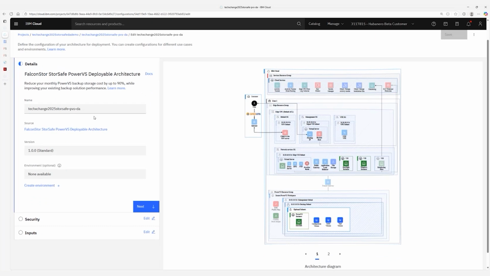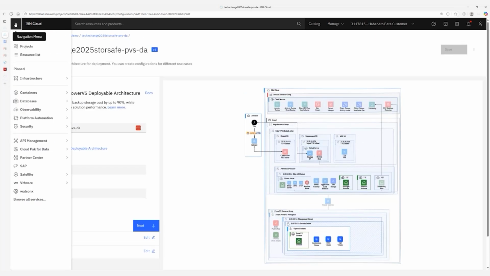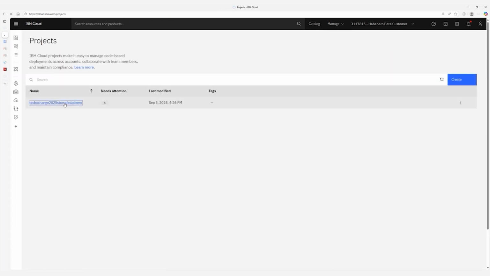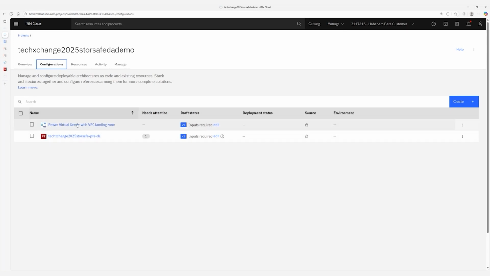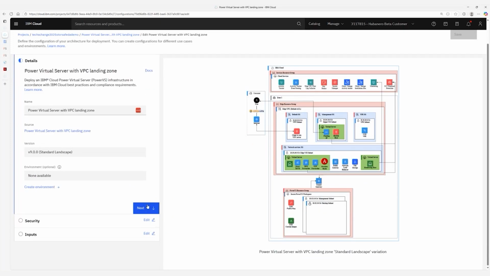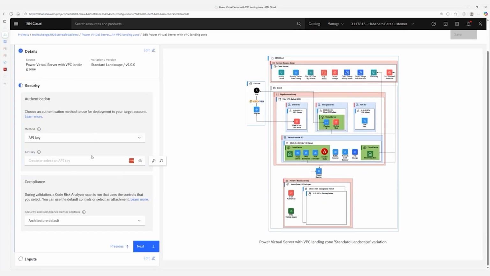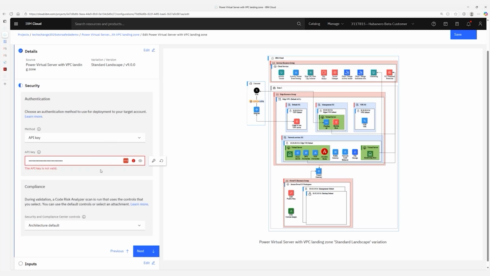To return to the project page, open the navigation menu, click Projects, then Configurations. We'll begin with the Power Virtual Server with VPC Landing Zone configuration. Click Edit, then Next, and enter the API key you saved earlier. All other defaults are fine. Click Next.